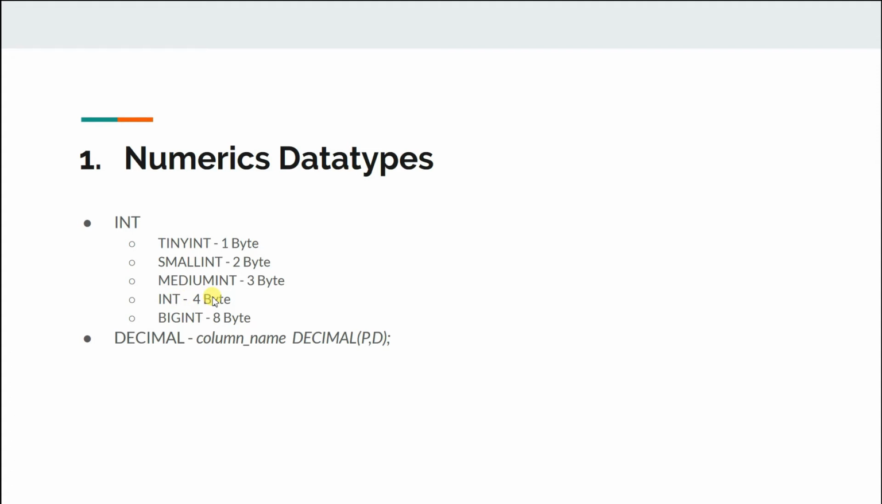Now we also have other data types like tiny int, small int, medium int, and big int. So what are those? Whenever you use int, the data that is stored takes 4 bytes. So be it 1 or 2 or 3 or 4 or 5, any number, 20,000, 50,000, 10,000, or 0 or 1, all those numbers take 4 bytes of storage.